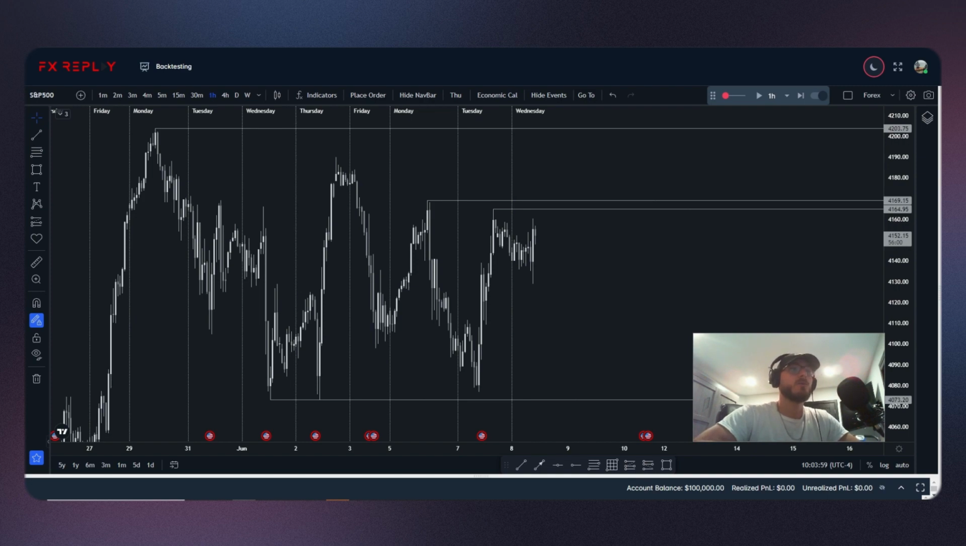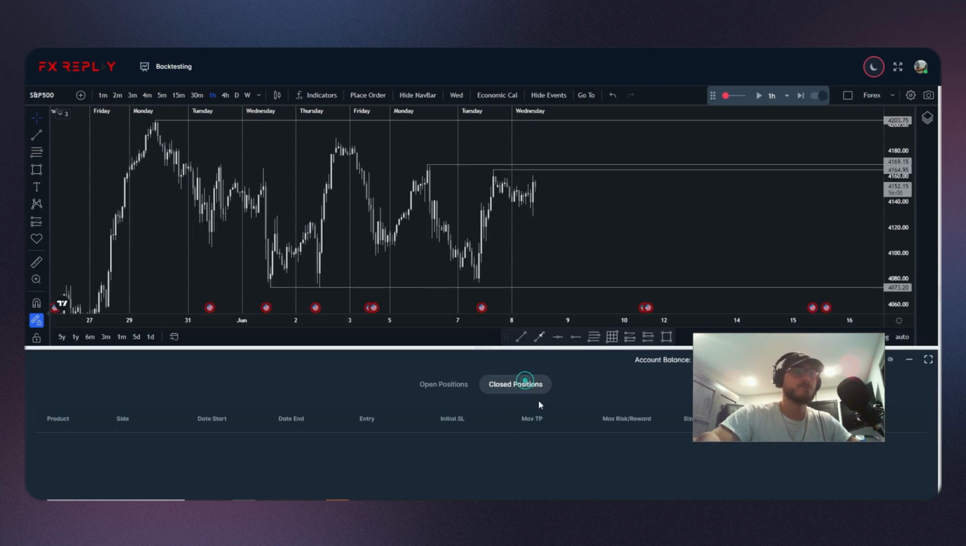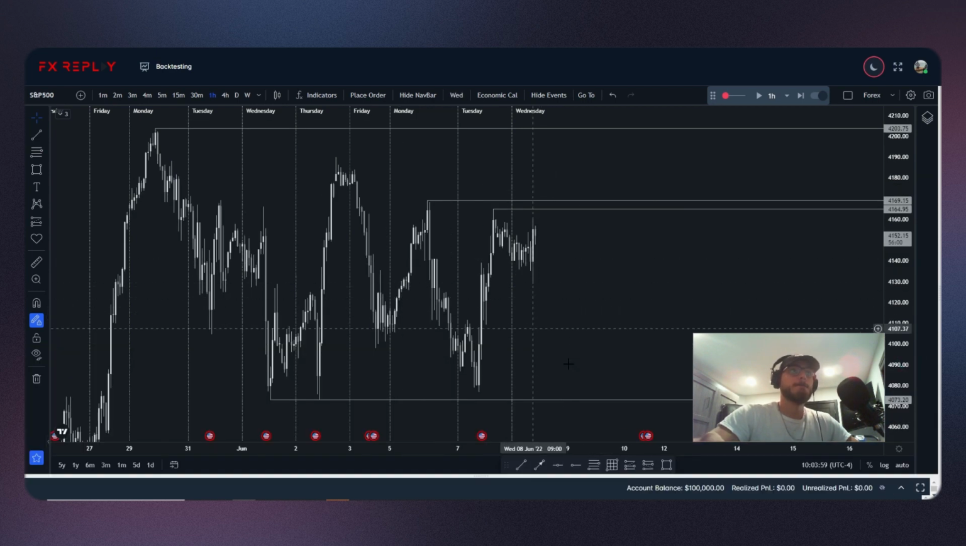Okay, so basically I just have it all set up here. You can see 100,000, nothing started here. If I go up, you can see closed positions, nothing, open positions, nothing. Okay, so we're just gonna go from here and we're gonna go through day by day and take a bunch of trades and see what's good.